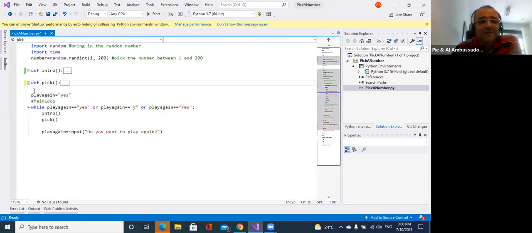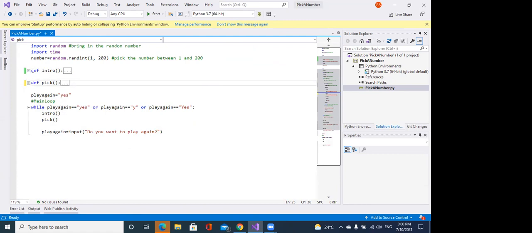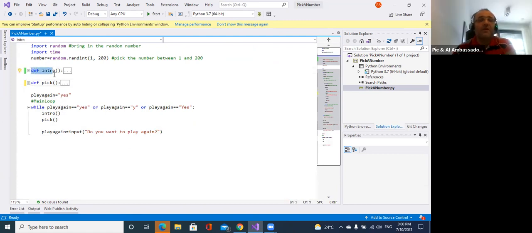Okay. Now this is one example about the functional programming, because you can see that we are separating a functionality into a function, and this function we are able to call. You can see we are able to call it whenever the player is still playing.